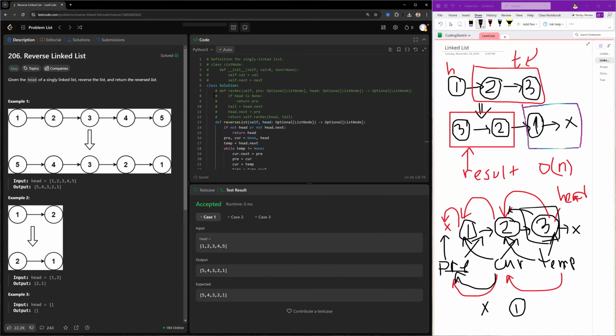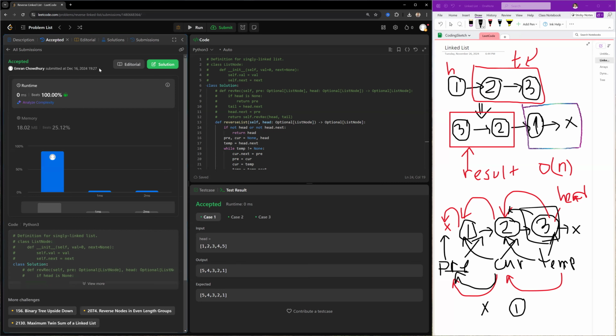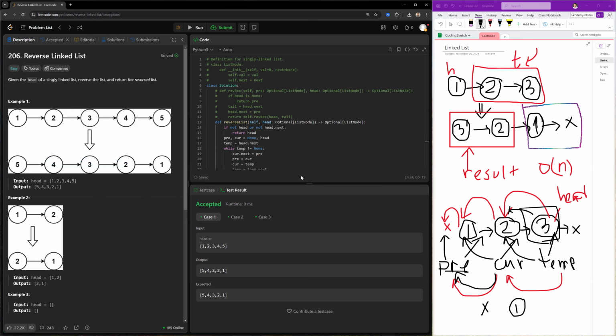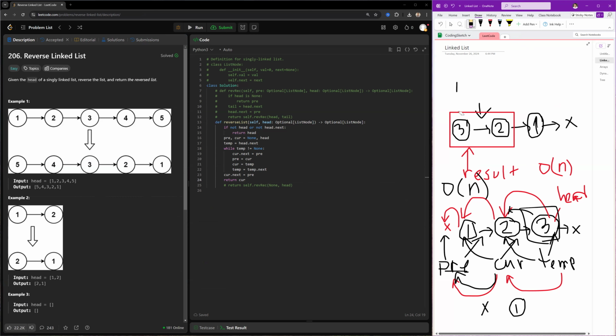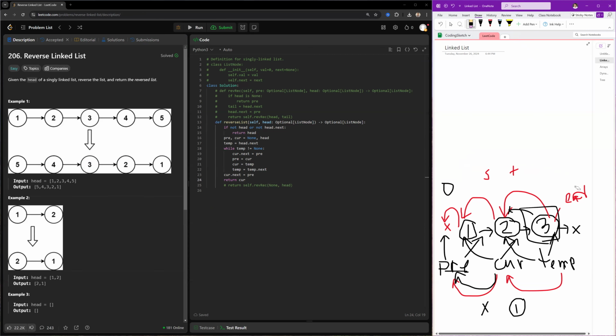Let me submit this. And yep, that looks good. So let's talk about the runtime complexity and space complexity for both the algorithms. For this problem, if we are using the iterative approach, then the runtime complexity will be order of n, which is true for both cases. So let's draw a table to understand what the main difference is.